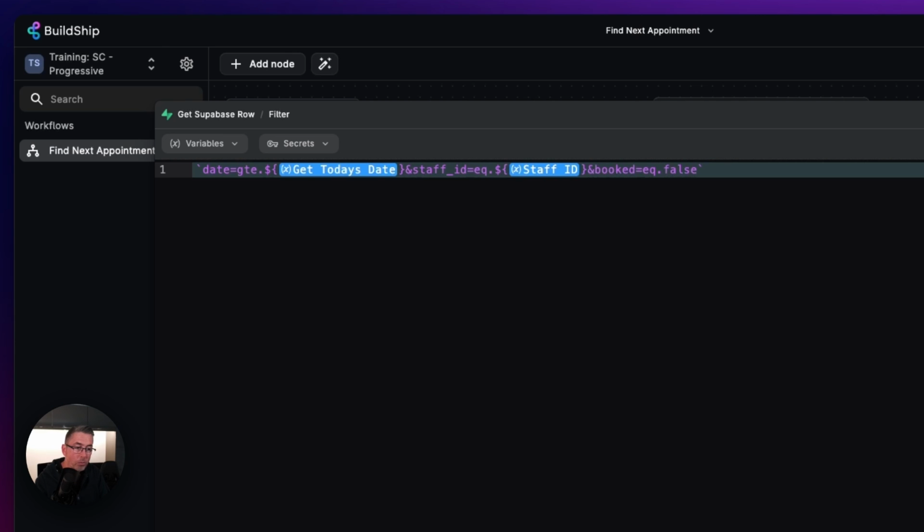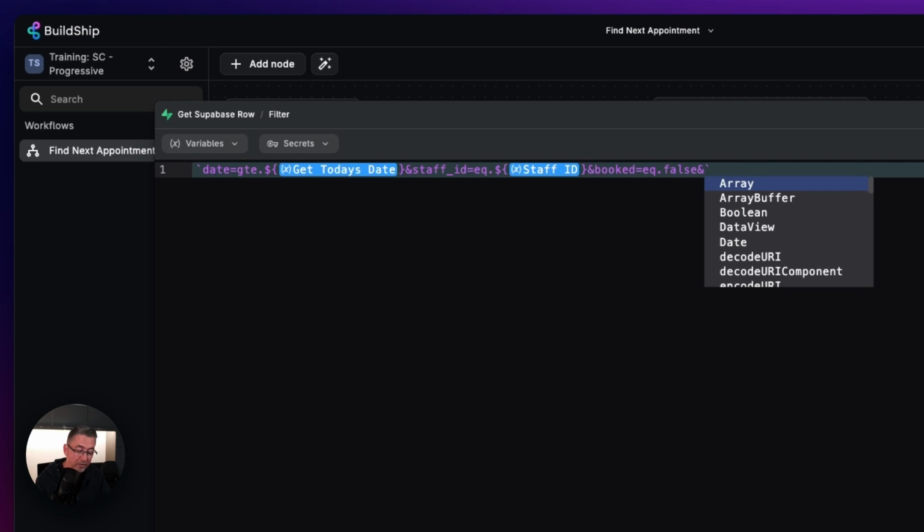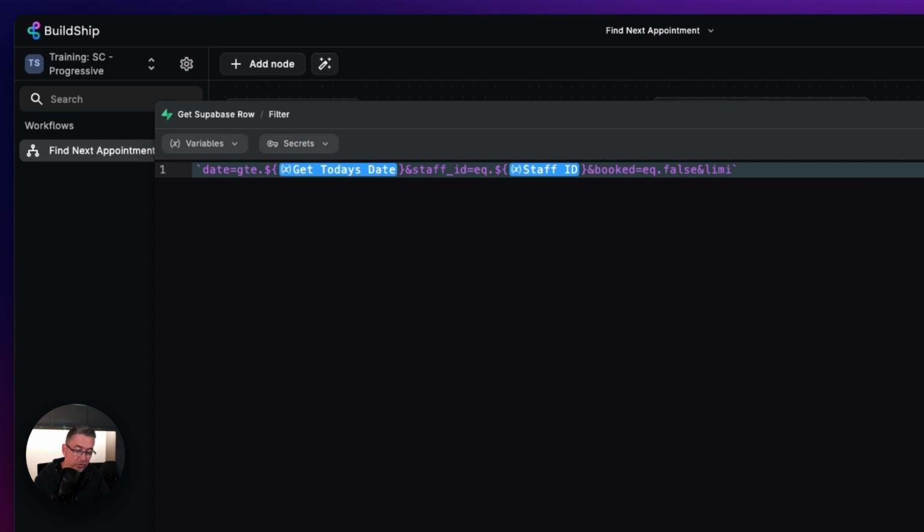And then finally, there's one more that we need to put in here. And again, look at the documentation for this one as well, but we want to limit this to one single row coming back there. So I put an ampersand limit in there is equal to 1. That's great. And then that will mean we'll only get one record back if one exists.